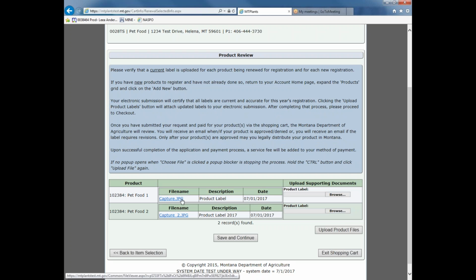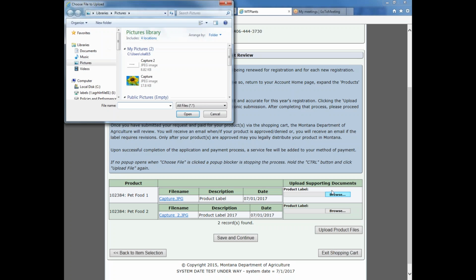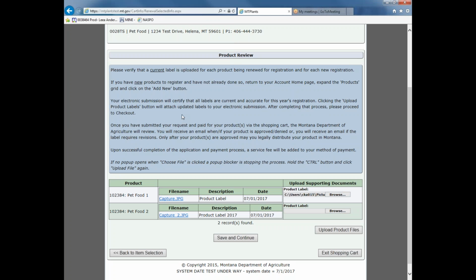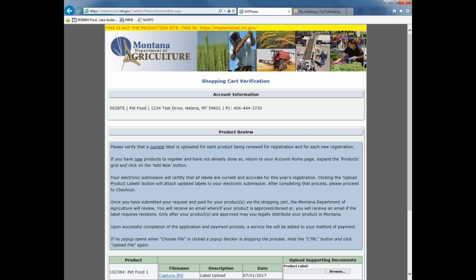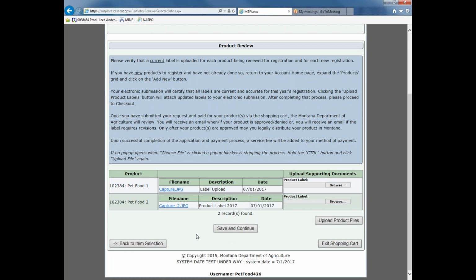If the labels are not correct, select the Browse button next to the product. Navigate to the correct label, select it, select Open, and repeat this step for all the labels that require editing. When all the labels are correct, select the Upload Product Files button. This replaces the old labels with the new ones. Newly uploaded labels are not submitted to the department until the payment process has been completed. Select Proceed, Save and Continue.